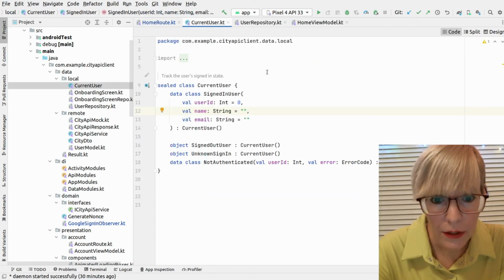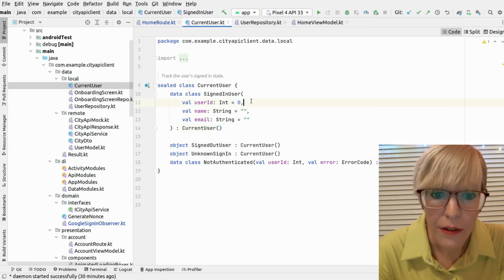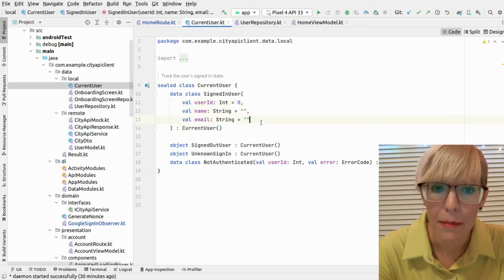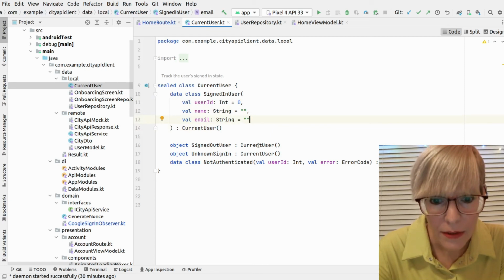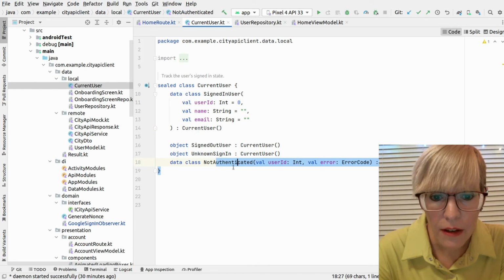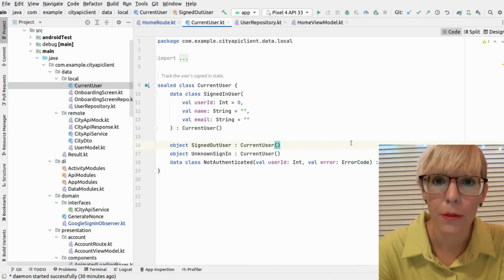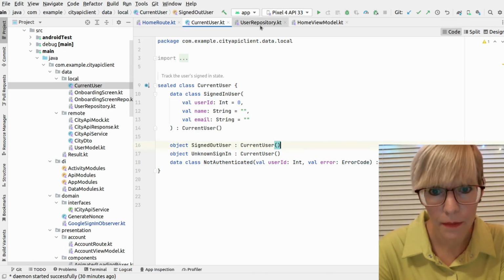So here's the current user sealed class. So we've got our signed in user where we have our user ID, name, and email. And then signed out user, unknown sign in, or not authenticated. And if they're not authenticated, we may have a message from the API with an error code, so we can go ahead and show that on the presentation side of things.